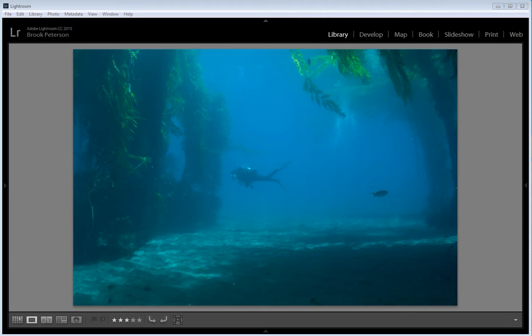Often when we take our images, we have a lot of water between our camera lens and the subject, and this can cause the picture to look somewhat hazy, and so this Dehaze tool is great news for us.